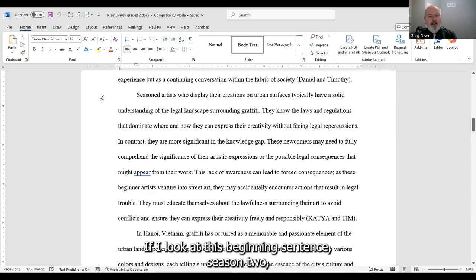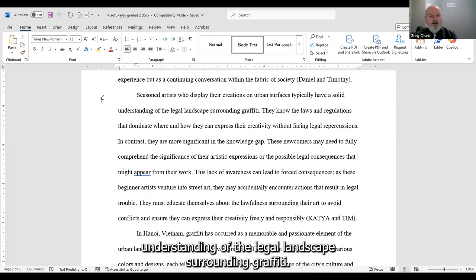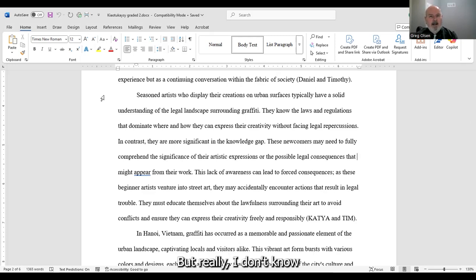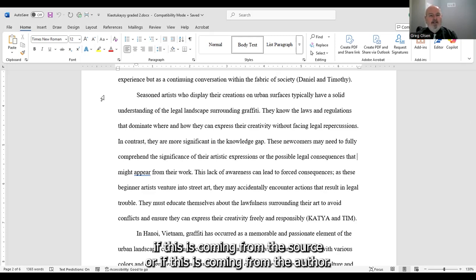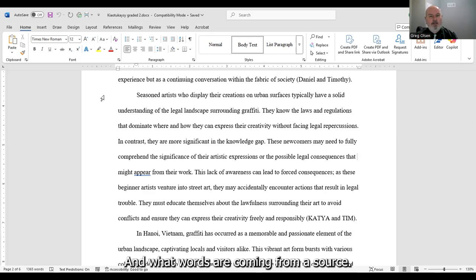If I look at this beginning sentence, seasoned artists who display their creations on urban surfaces typically have a solid understanding of the legal landscape surrounding graffiti. This sounds like a claim to me, and it sounds like a topic sentence. But really, I don't know if this is coming from the source or if this is coming from the author. So this is a big problem that we want to avoid. We want to make it clear what words are coming from us and what words are coming from a source.